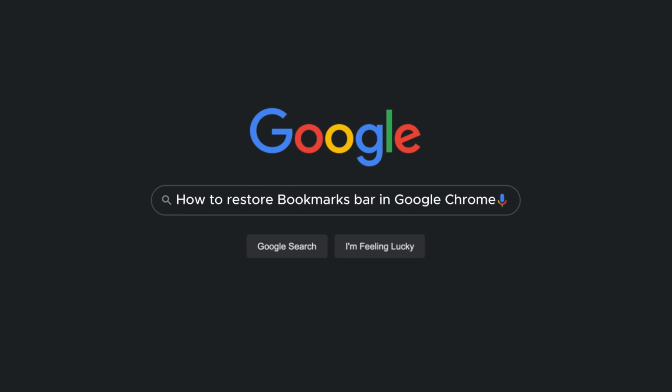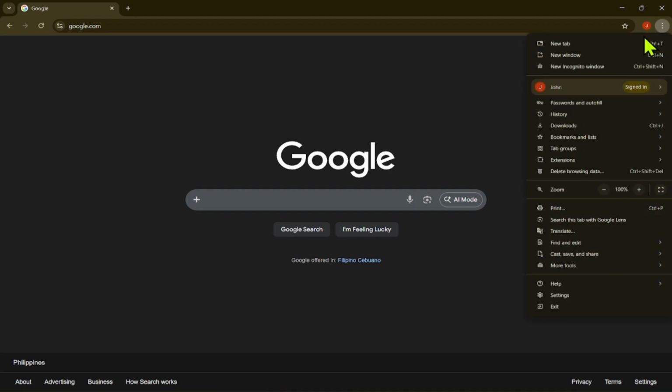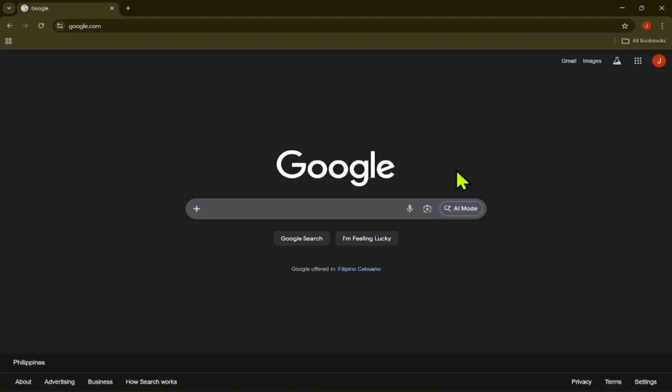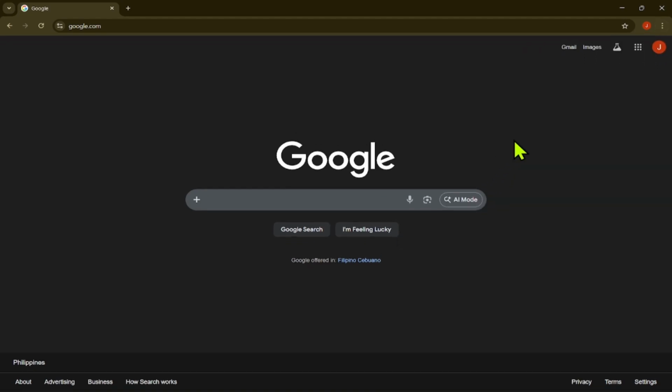The first method is the easiest one for most people. Open Google Chrome, click the three dots in the top right corner, go to Bookmarks and Lists, and then click Show Bookmarks Bar. Google lists this as the standard way to turn the bookmarks bar on or off in Chrome on desktop. Once you do that, the bar should appear right below the address bar.